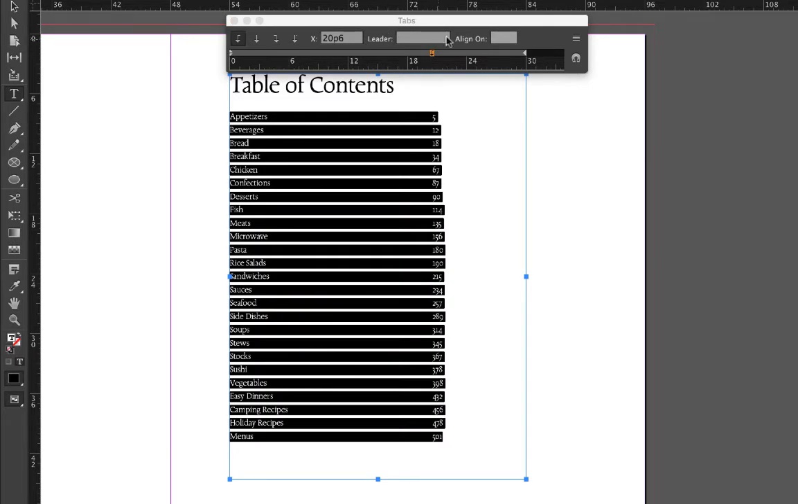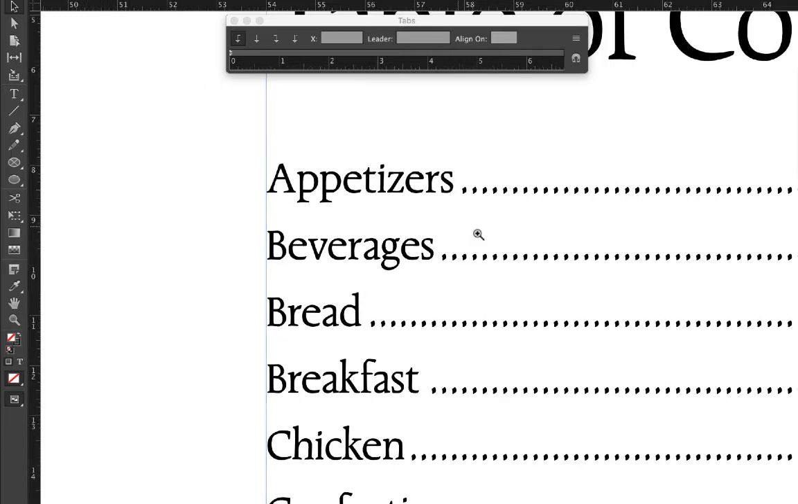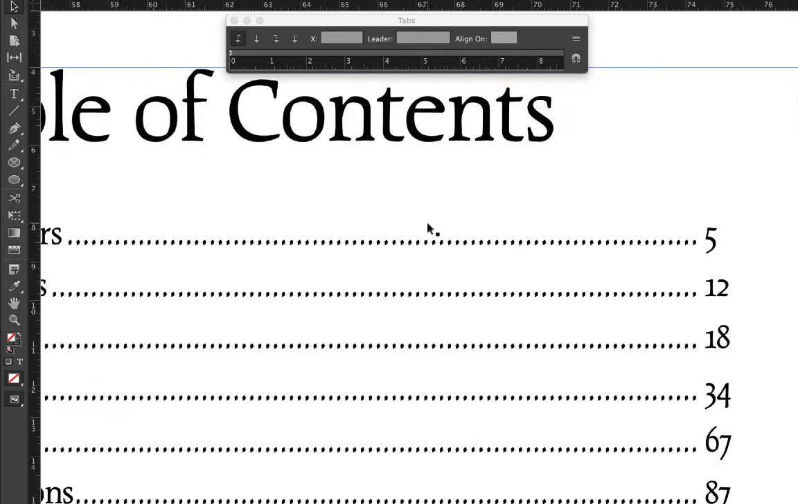And what I'm going to do is put a leader in. And the leader, I think we showed it in class, will sort of fill in that space. If we go in and just put a period in there and enter, what happens is, if I click off this, it fills in that space with a period.